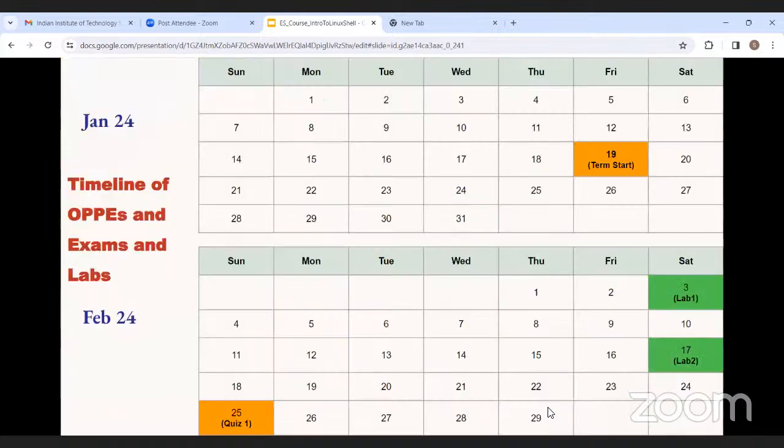Okay. So to show you the general timeline of the course, on 19th we will start our term. The first lab will be around 3rd of February. The lab timing will be updated to you via email, but for now the timing is from 10 a.m. to 1 p.m. There will be 2 labs in February, one on 3rd and another on 17th of February. And you will have your first quiz around 25th of February.